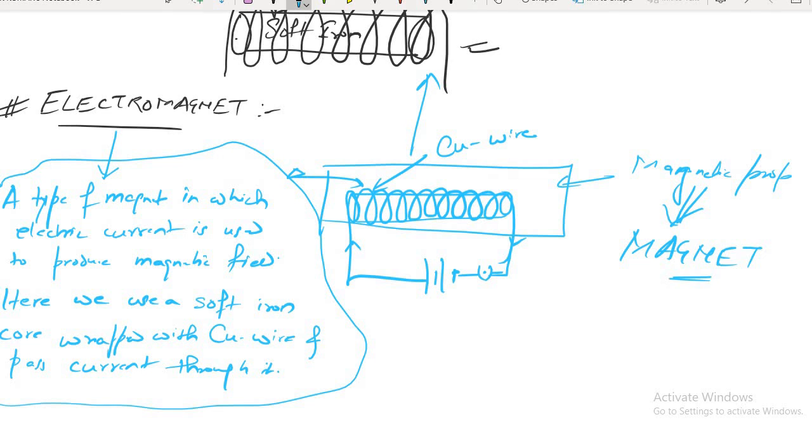So we will continue up to this much today. In the next class, we will start the applications of electromagnet. Alright? I hope you have understood today's class properly. Yes, sir. Thank you for today, students.